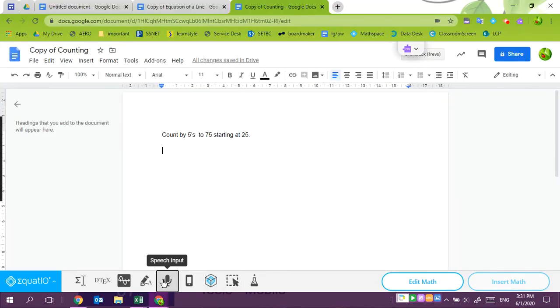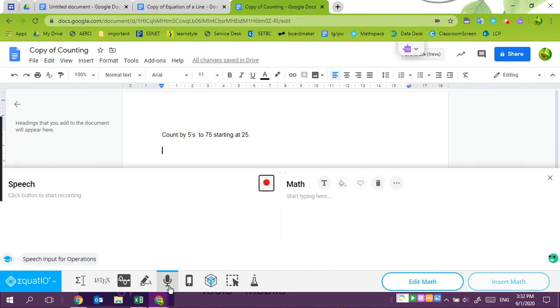So we're going to open up the speech input, which is the button that looks like a microphone. And you're going to see it looks very similar to the handwriting tool, which has the screen split in half. So the red button is what we're going to use to record the speech. So I'm just going to turn it on.